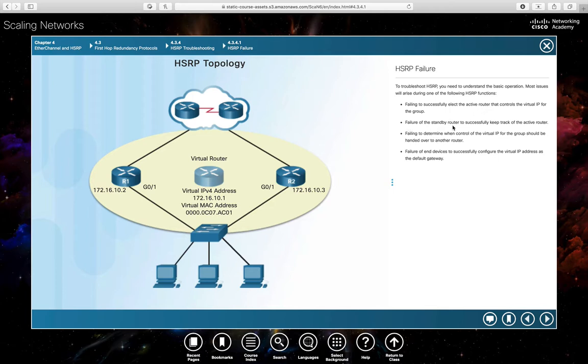If the standby router doesn't keep track of the active router, the active router can go down and the standby would never come up, or possibly the standby would come up inactive and we'd have both routers in active mode, which should not happen. Closely related, not figuring out when to pass one off to the other. I think we already kind of talked about that. And if they never configure the virtual IP and virtual MAC addresses, then of course this is not going to work very well.